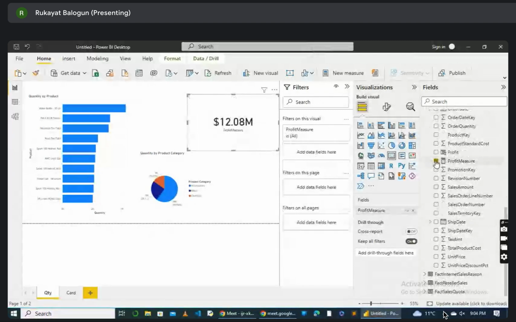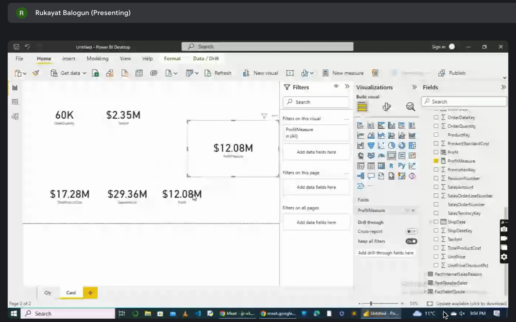So okay, I'm creating on the wrong one, but you can see that I have the same value. So this first one is a column, the second one is a measure. So you can see I have the same result.